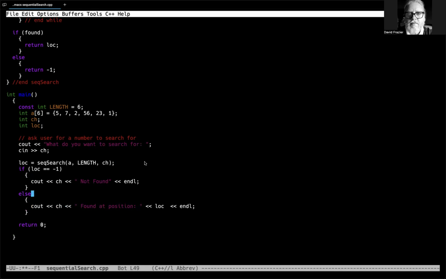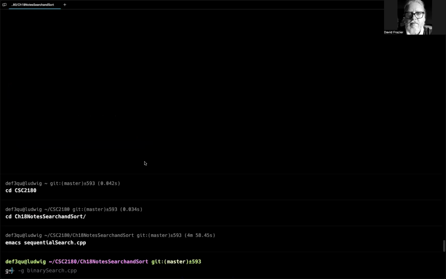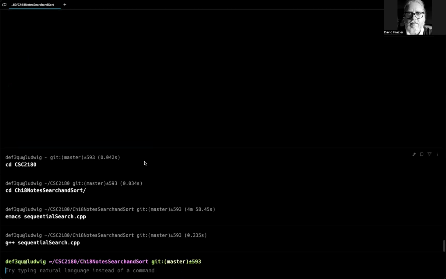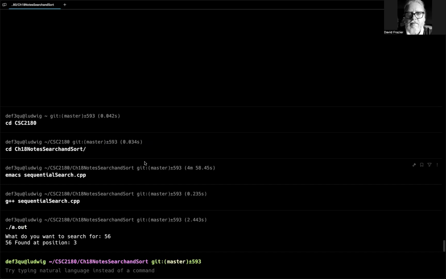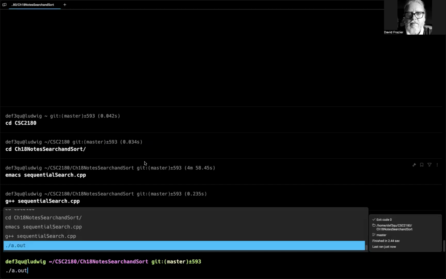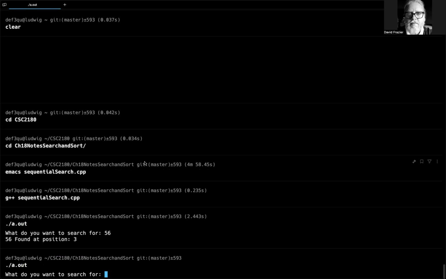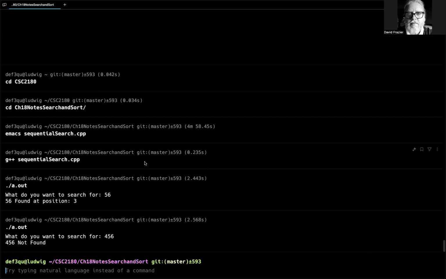Okay. So let's take a look at this. I'm going to do the quick and dirty compiling, not give the name. Remember, you should always have an executable file name. Do not use a.out like me. Okay, let's say I'm searching for 56, should be there. Found it at position 3, which is good. Run it again. I'm searching for 456, which was not found.